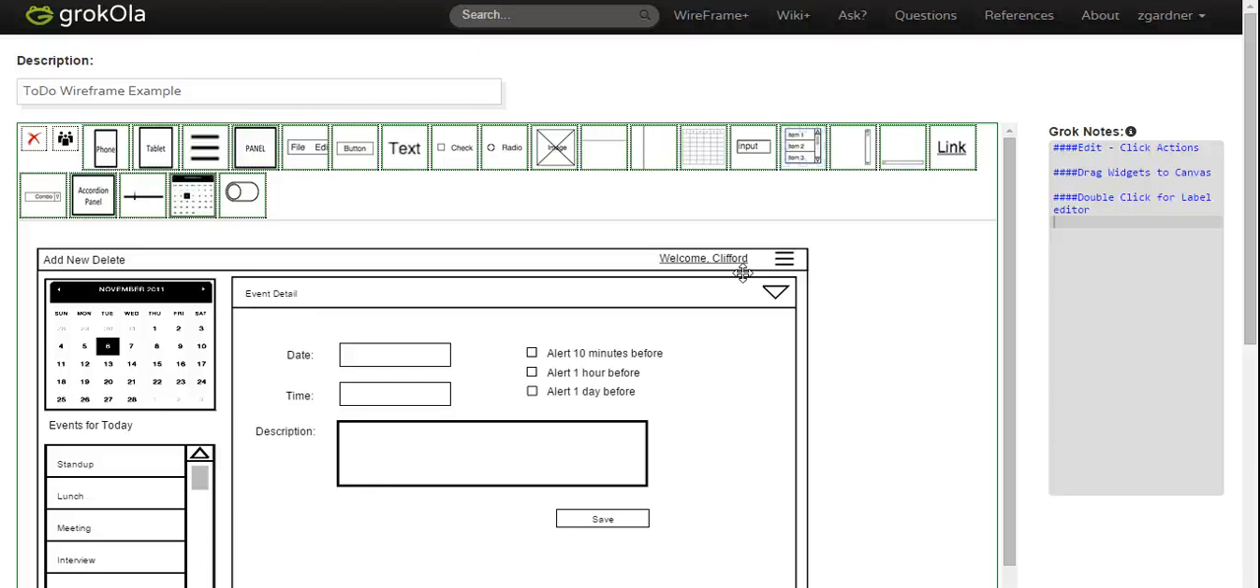This was just a very quick intro to Grokola, as well as the new feature that we just added, the markup UIs for wireframes.